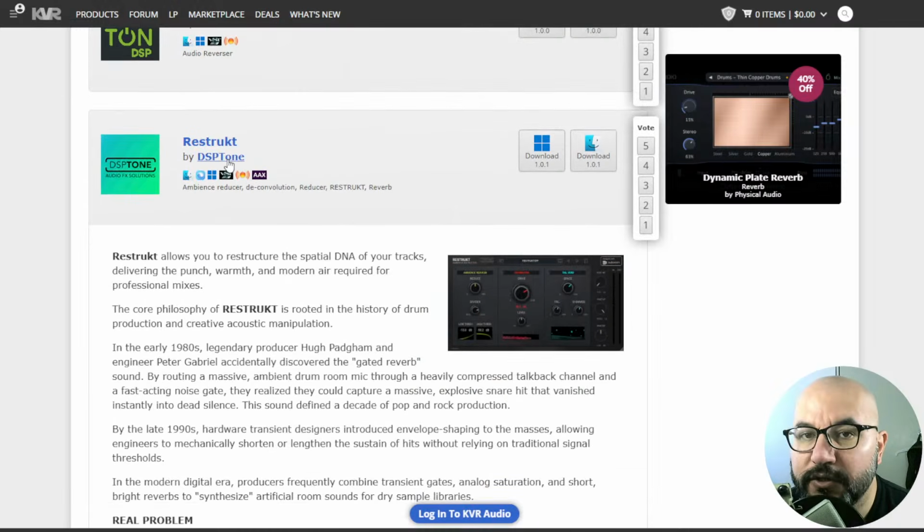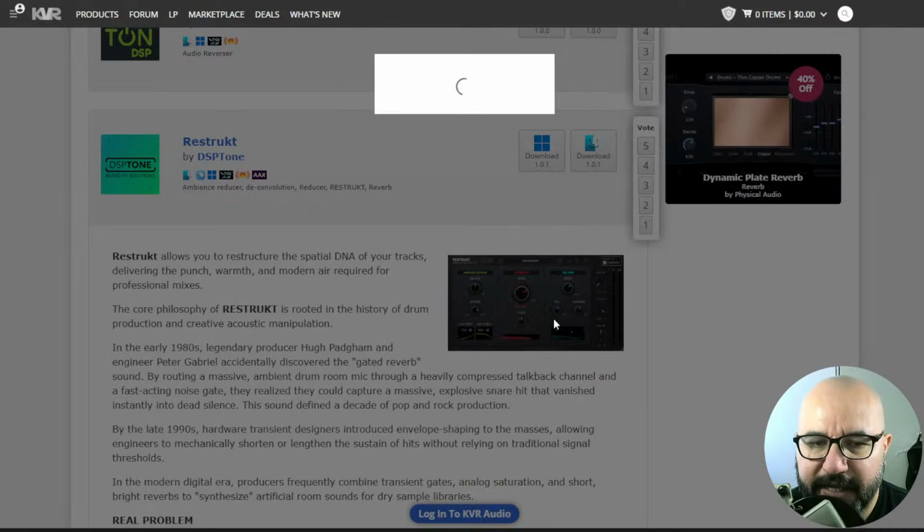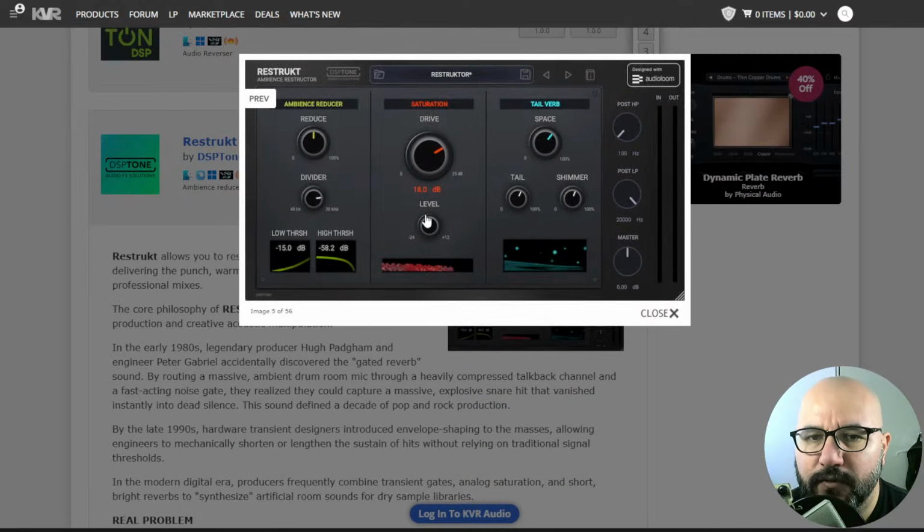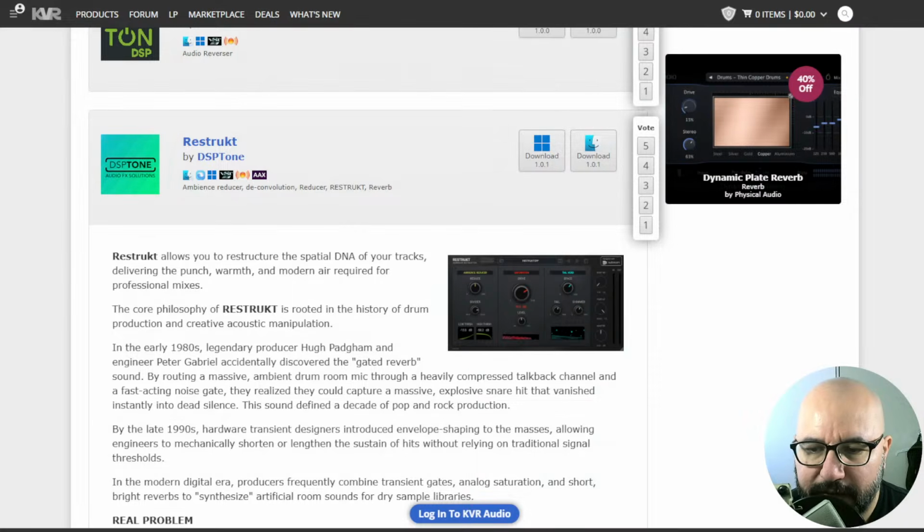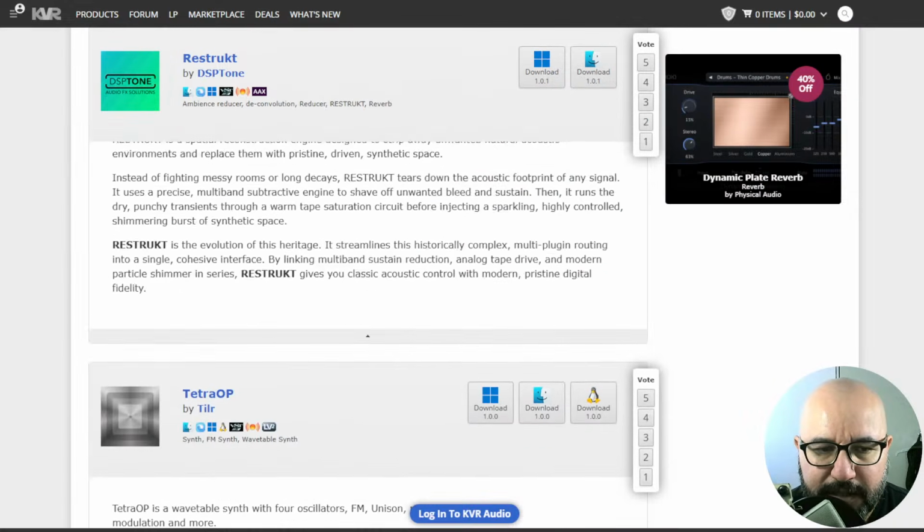Restruct by DSP Tone allows you to restructure the spatial DNA of your tracks, delivering the punch, warmth, and modern air required for professional mixes. Let's check out its user interface, so ambience, reducer, saturation, tail, reverb. Alright, here it is, a multi-effect.